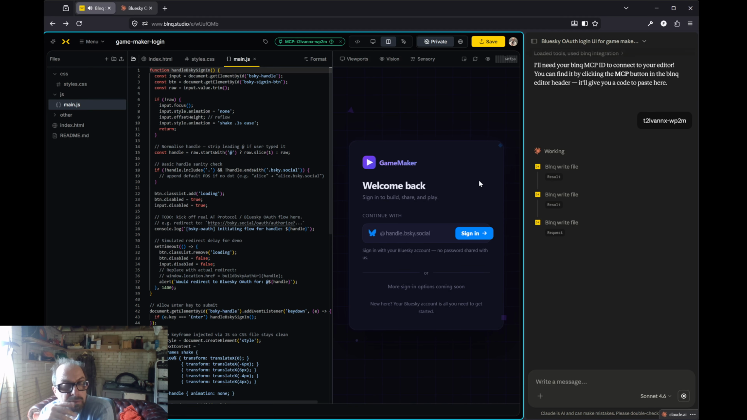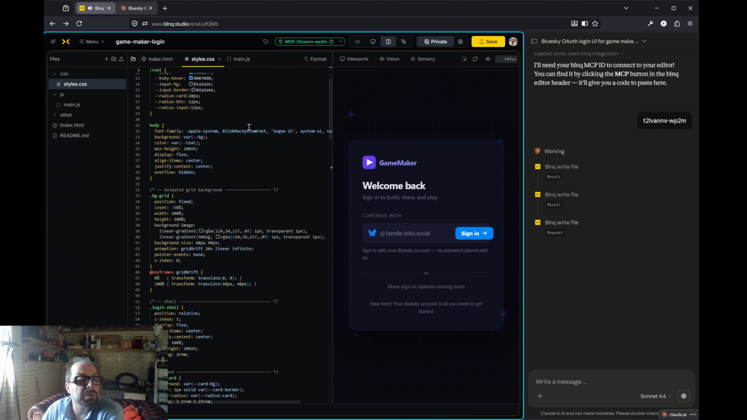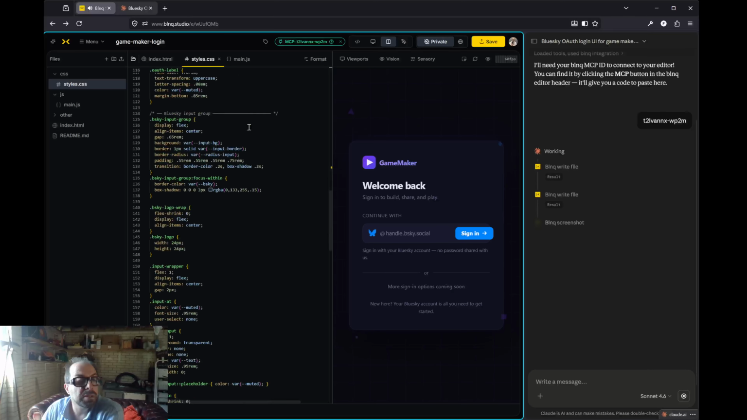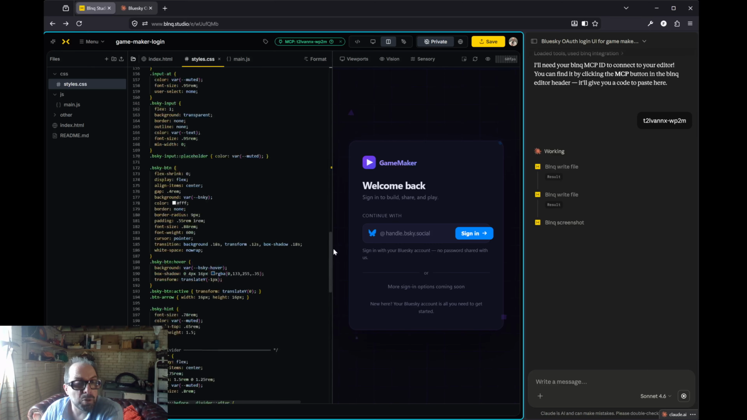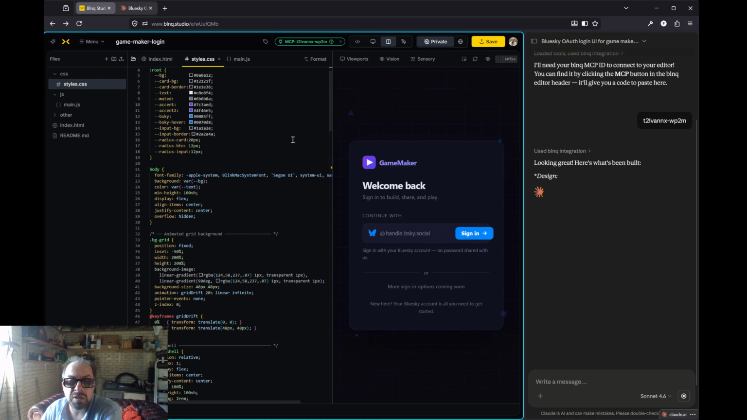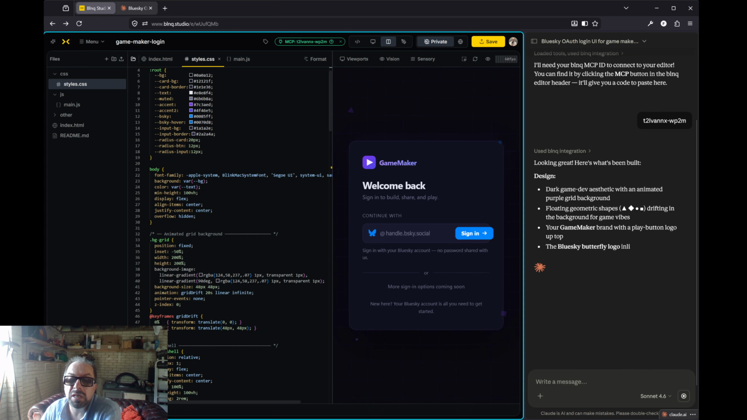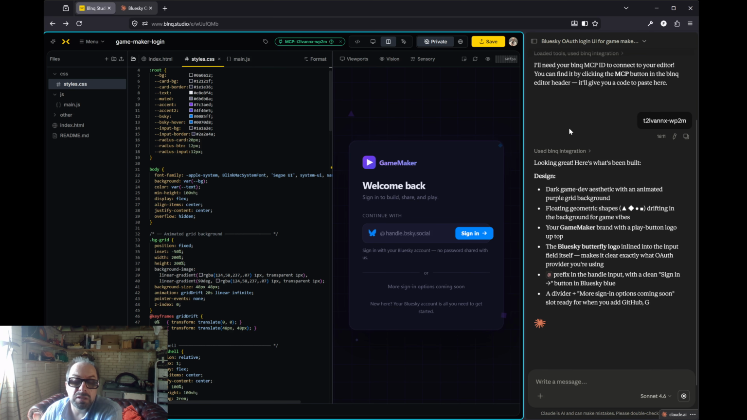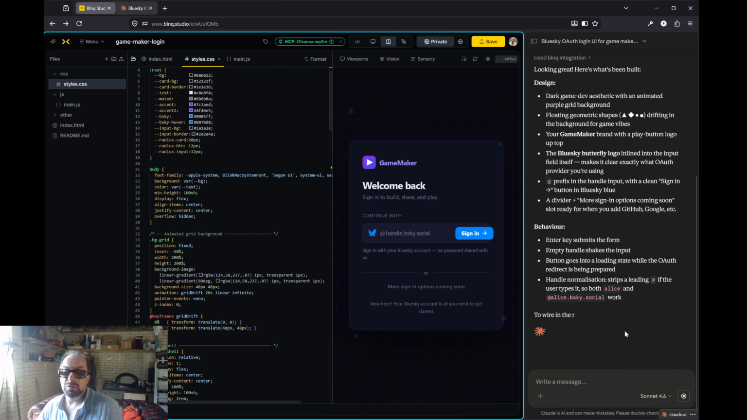So let's go look at the CSS now. Yeah, it's a ton of CSS there. There is a whole bunch of cool skill stuff inside Blink to make the AIs do less, but I think that only works when you're using Blink's AI.